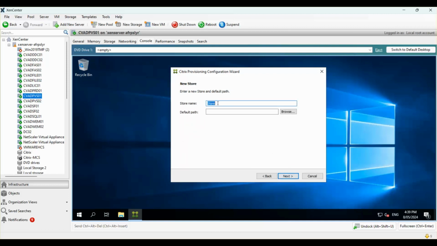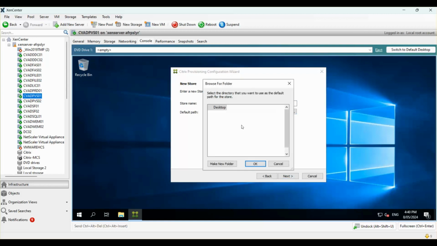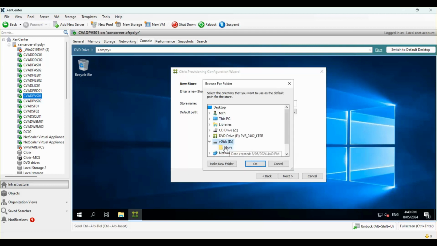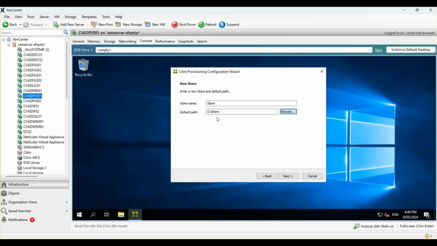This is the name of the store, and it could be anything. It could be Windows Server 2019, 2022. We just need to have a default path where the store is going to be created. I've already got a D drive, and I've got one folder called D, and under D, I'll make sure that the default store is under D store for both of my PVS 01 and 02 boxes. And the name of the store, I just call it store. It can be changed; you can keep any name that you want. Go ahead and click next.